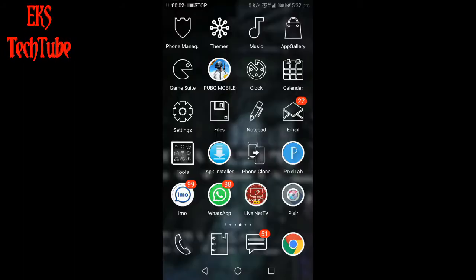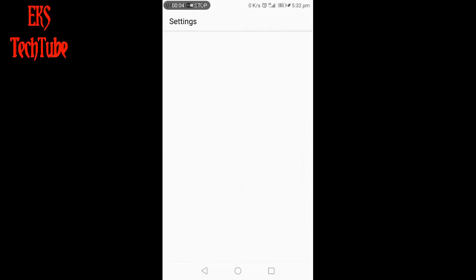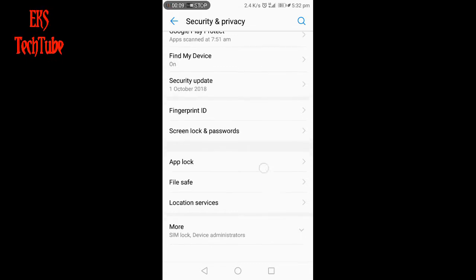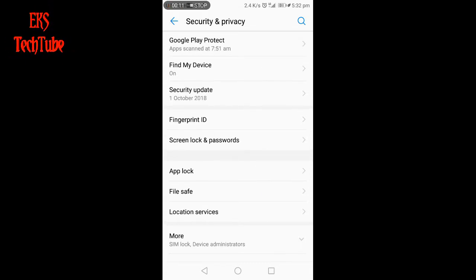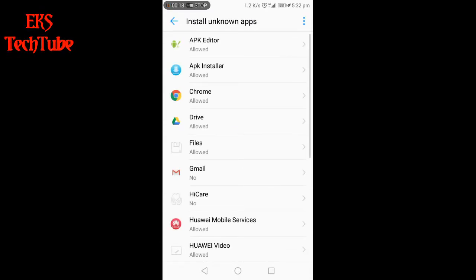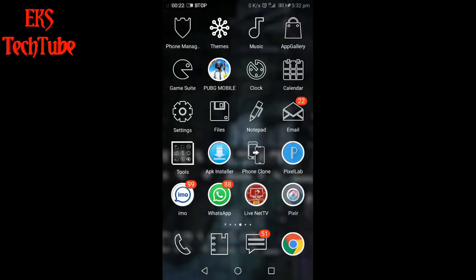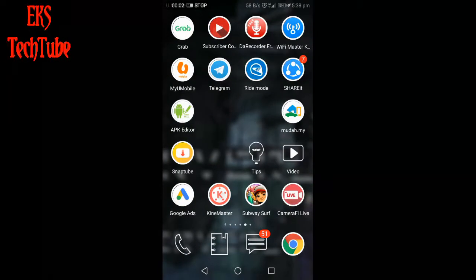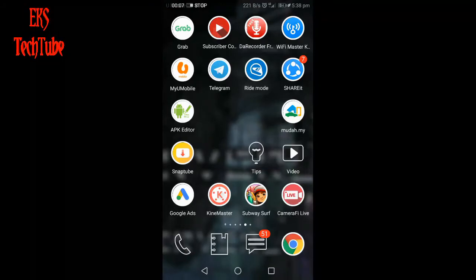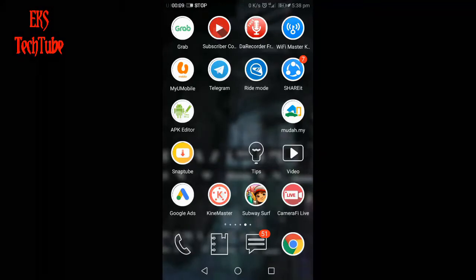So guys, first we will check our settings, security and privacy, more. Okay, install unknown apps. Okay, Google is allowed, but it still cannot install. So this is the last chance. Now guys, with this software, APK Editor, we have to edit that app's internal options.